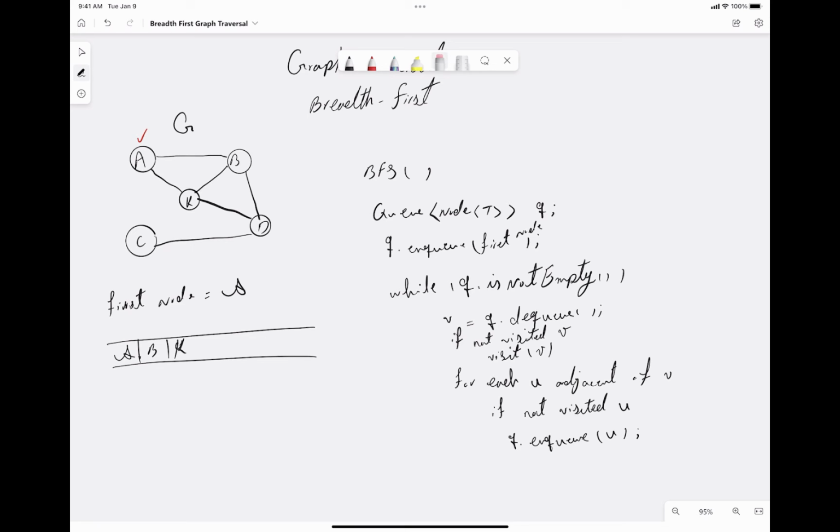And here the node A is also dequeued. As you see, we first enqueued node A, and here we just dequeued node A. After visiting node A, we dequeue it, and then we enqueue the immediate neighbors of A, which are B and K. None of them are visited yet. Going to the while loop again, because the queue is not empty, we're going to dequeue the very first thing from the queue, which is B.